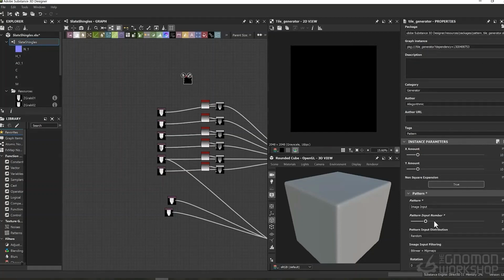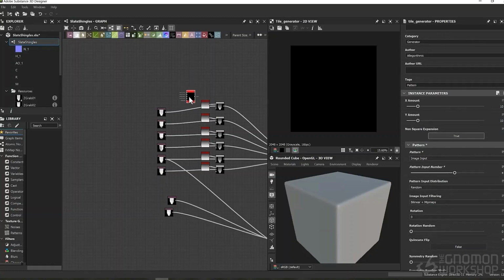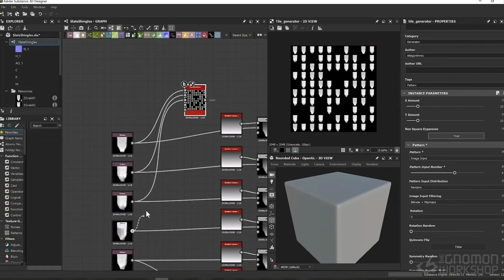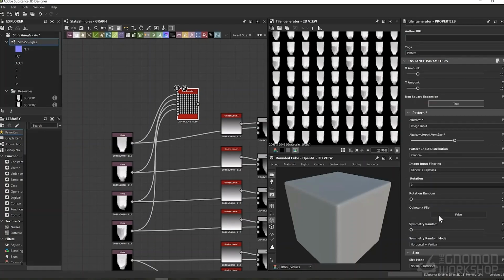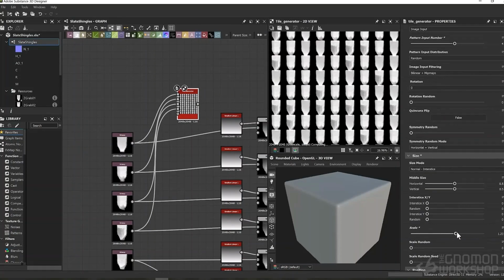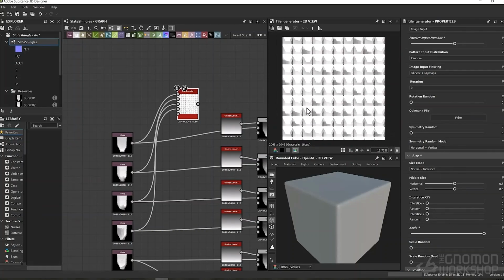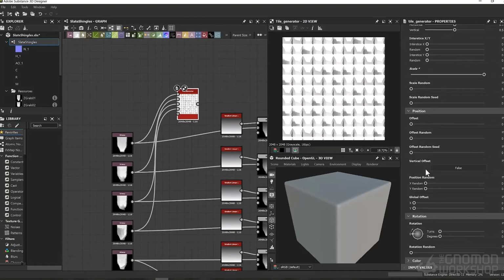So I start with a tile generator and I change the input to images and I fit it right in there. The problem is that when you do this and you scale them up, they don't look overlapped. Change the blending settings.